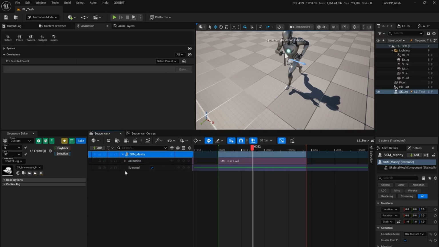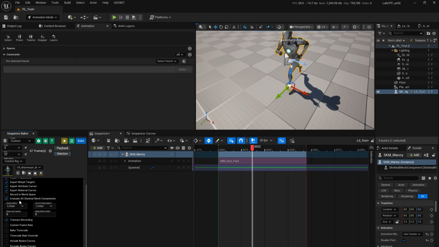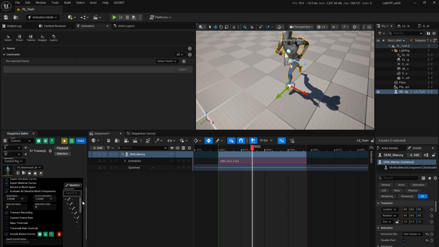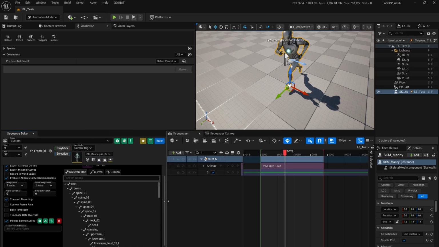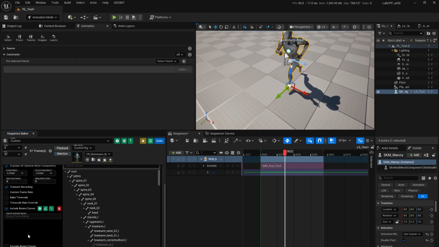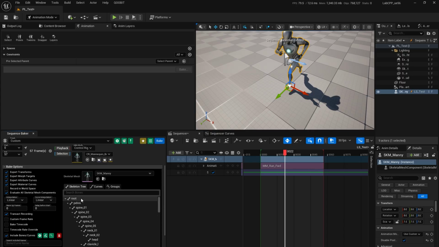So how we solve this with our tool here is we added the ability to add included bones from a list selector here. So we've added our skeleton tree here as well as our curve tree that we can quickly use to populate a list and also save the list.